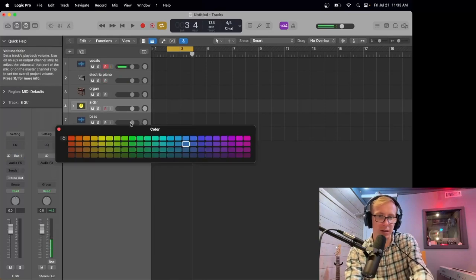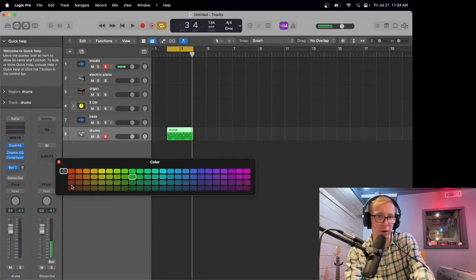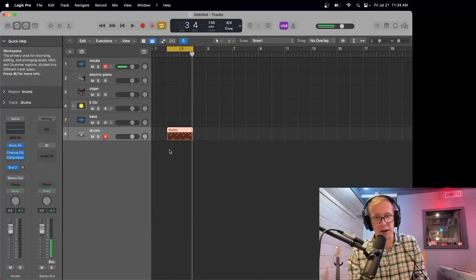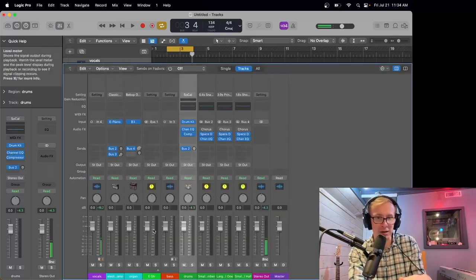E guitar, to me, that always feels a little green. Bass will go red. And drums, we can go brown. And you can see that it just changed the clip color. So as this session gets more complicated, and I've recorded some guitar, and I've recorded some keys, I've recorded 3 or 4 layers of vocals, everything's going to be color coded, and I'll be able to see that easily from this window. If I hit X, you'll also see that these colors are now reflected in the mix window.